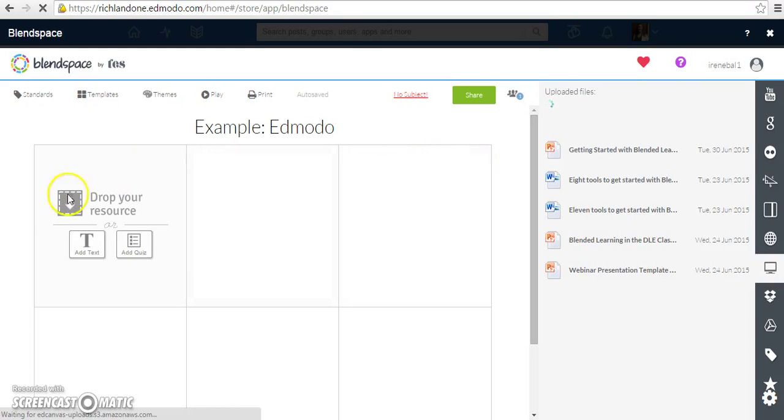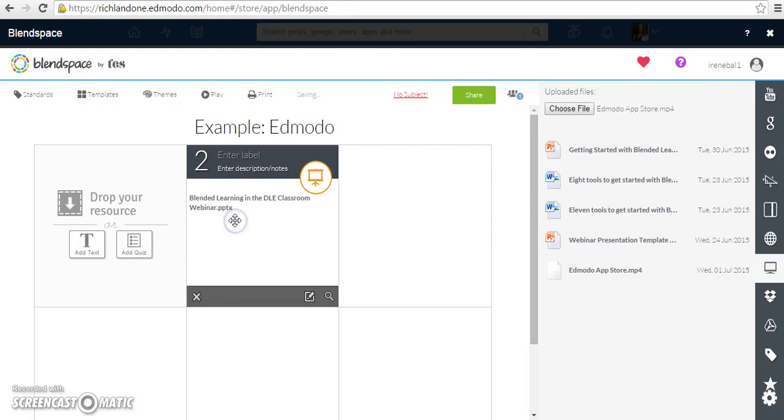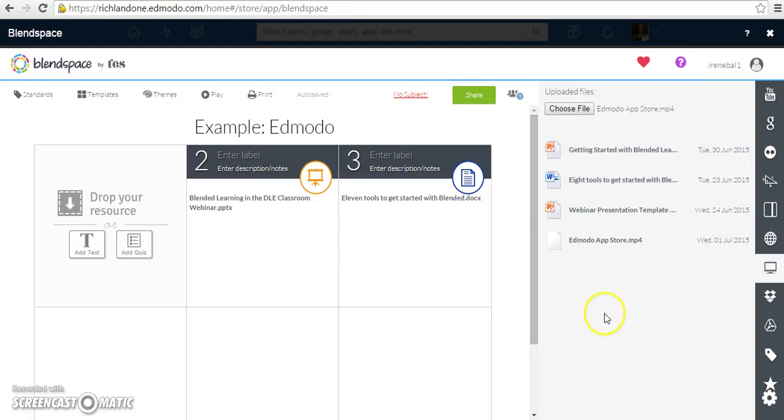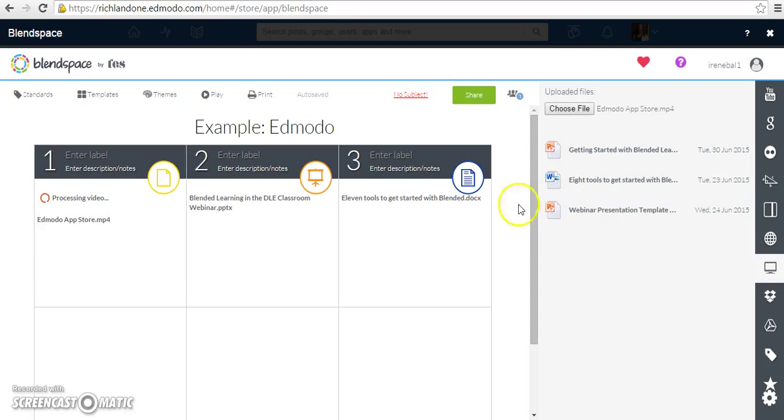Now notice it doesn't automatically drop over here. It's going to upload my file, and you can see I have a couple other files that I've used before. So let's say while that's uploading, I wanted to pull one of my other files. I wanted that one, our 11 tools to get started in blending. I'm teaching a class on blending, and here's our Edmodo App Store. To add these onto my Blendspace, I'm clicking and dragging them over.